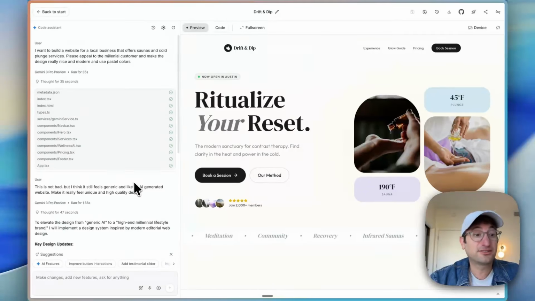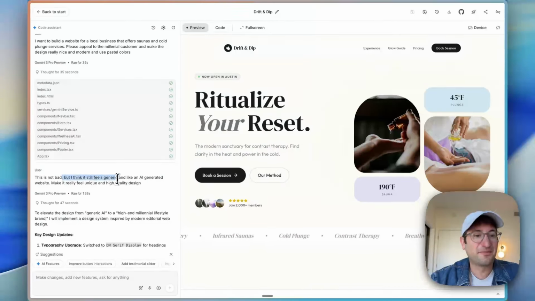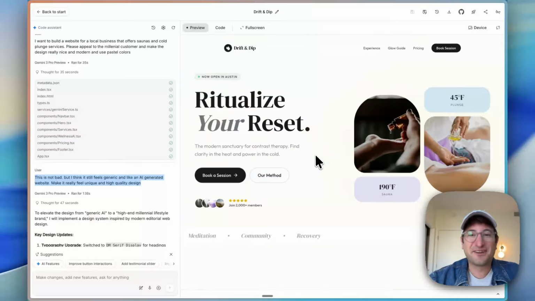Much better. And this is just to show you the power of a prompt that just says, this is not bad, but it feels generic and like an AI generated website. Make it feel really unique and high quality design. Okay. This is really fun. I think I could keep going on and on for a long time with this and have a lot of fun continuing to build.